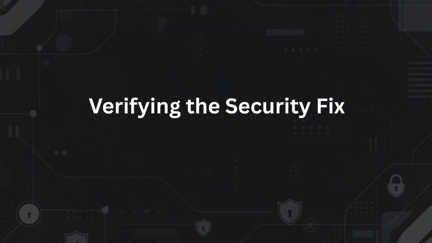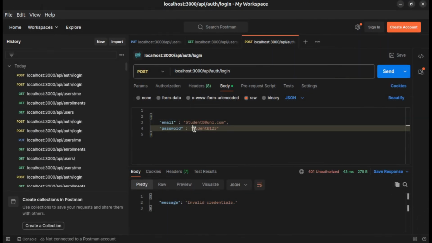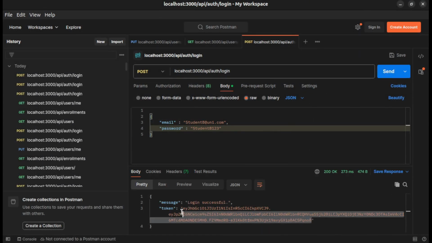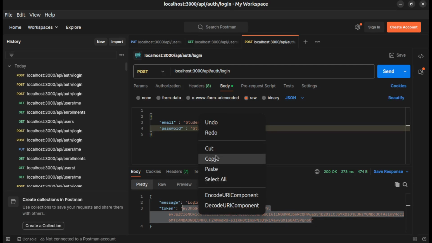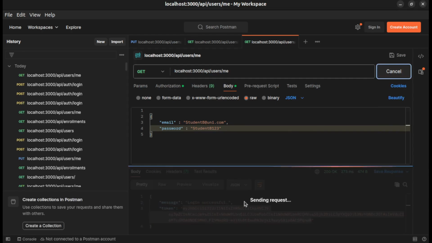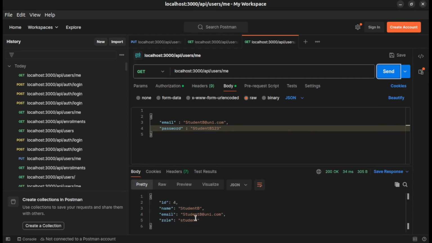Let's verify if the issue is fixed. We log in again with another student user and obtain a new JWT token. After authentication, we use this token to send API requests. First, we access the user's own profile using the /api/user/me endpoint. This response shows the username as student B and the role as student.